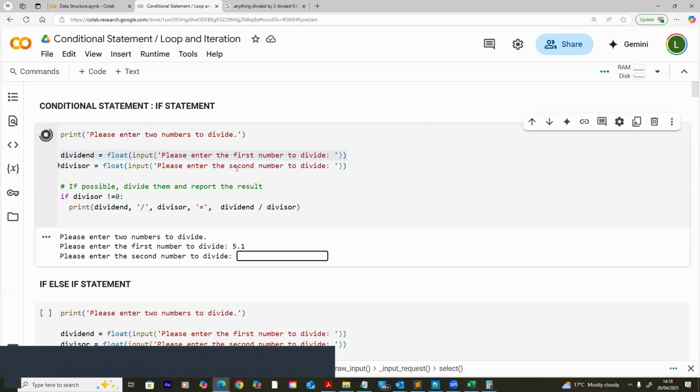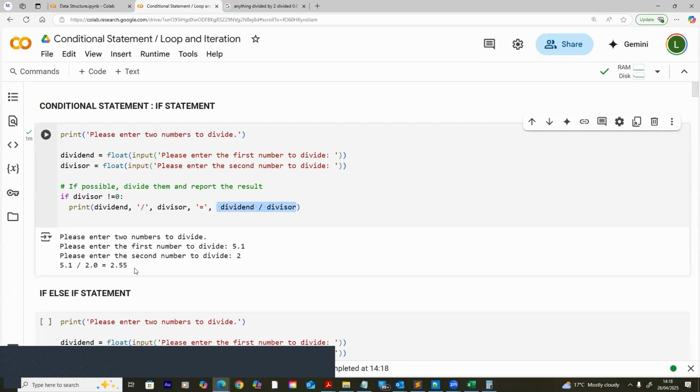Please enter the second number to divide. Because what we're doing there is dividend divided by divisor, and this will be the result. Let's say we enter 2, and that will give us the answer, right? 5.1 divided by 2.0 is what? 2.5.